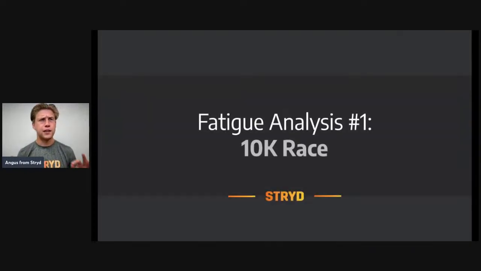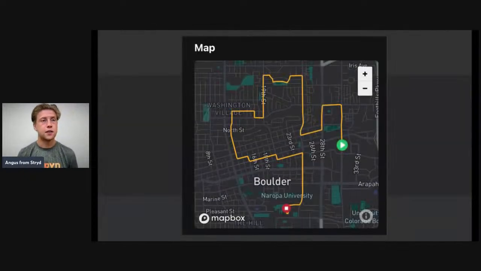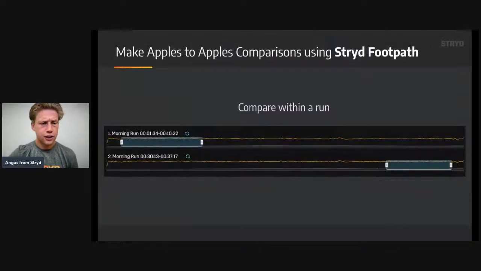So we're going to be looking at 3 fatigue analysis scenarios today. Number 1, we're going to be looking at the case of a 10K race. Recently we had the Boulder race here in Boulder, Colorado, a very popular 10K race. And we're going to be looking at fatigue data from this race scenario. In order to do this, first we have to make the apples-to-apples comparison following step number 1 of the analysis process. So I'm going to be comparing within a run to make this comparison.